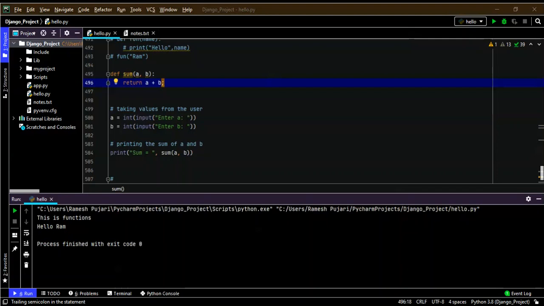Next, here I'm computing the sum equal to a plus b. I'm calling the function and passing the variables. Whatever values are entered by the user, I'm passing those values to the function. So it will compute the sum of two numbers, and I am returning it here. In the earlier example, I was not returning anything from the function, that's why it was printing a None value. But here I am returning a value, so it will compute and perform the addition operation.